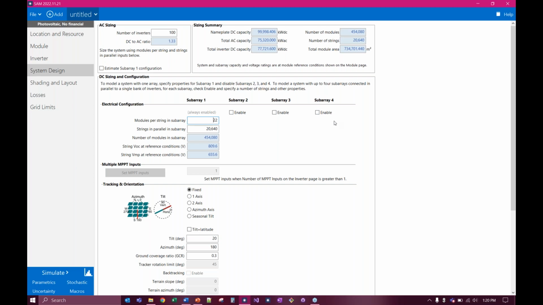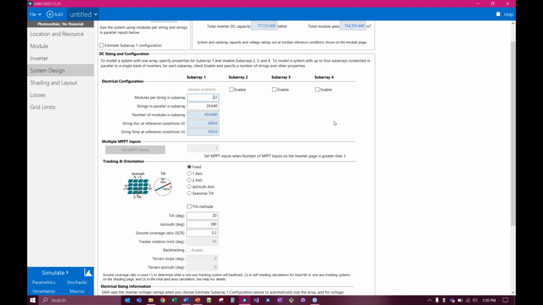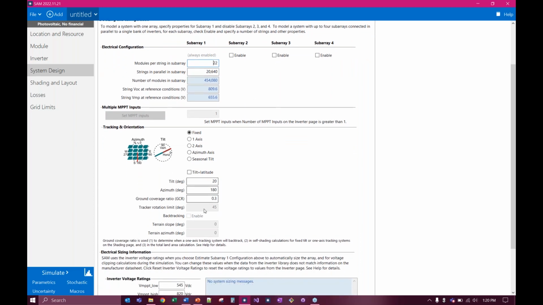Subarrays in SAM would indicate that there are differences between either the electrical configuration or the physical configuration between different chunks of the system. So many PV modeling tools specify things in blocks, and you have to specify multiple blocks even if they are the same. In SAM, it's a slightly different paradigm, where you're only specifying multiple subarrays if there is some type of difference between the subarrays.